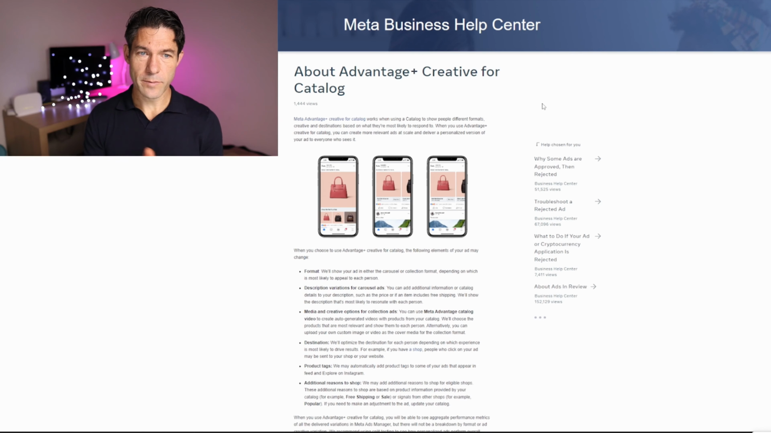So I just want to talk a little bit about the Advantage Plus Creative for Catalog option. Now, as I said before, not everyone's going to have this available in their business manager yet. Hopefully you will have it soon. It does provide some additional features and some automations to make your ads more dynamic and a lot nicer.